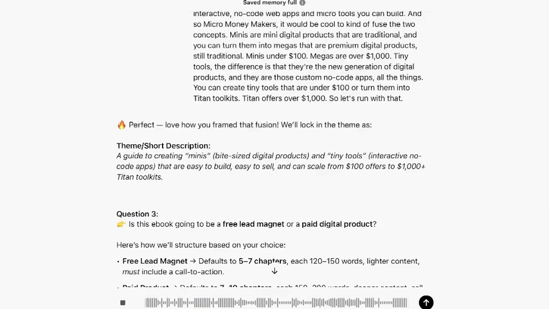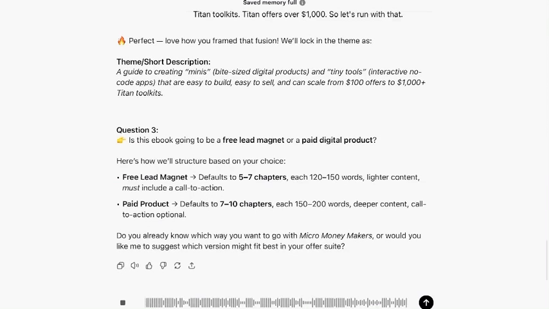But I don't want to say anything about tiny tools or minis and overload the description. Let's just say they're bite-sized digital products. Maybe you can say that you can turn low-ticket digital products into high-profit sales, something clean. Is this ebook going to be free or a lead magnet? Let's make it a paid digital product.